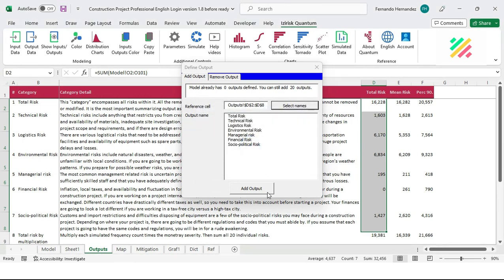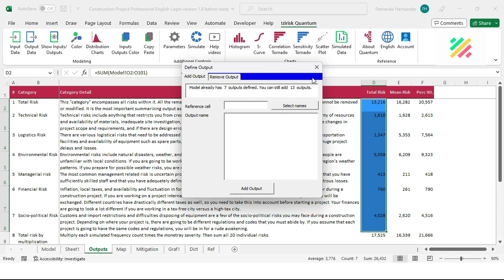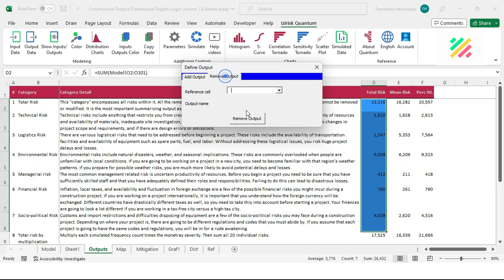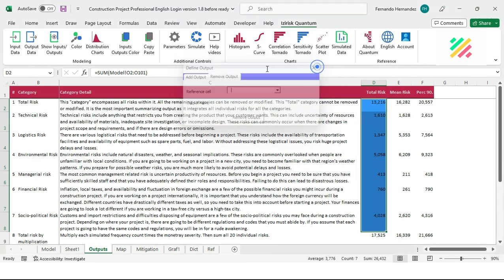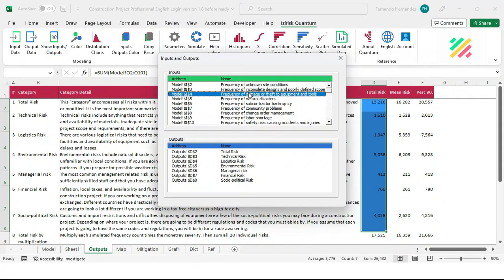If you make a mistake and declare outputs or inputs that shouldn't be considered, you can always use the second tab for removing outputs or inputs. There, you could choose one by one those outputs or inputs selected to be removed. Be careful, because if you were to click on Remove Output or Input without any previous selection, IziRisk will remove all outputs or inputs altogether. At this point, 60 input variables and 7 output variables have been declared. They can be seen by clicking on the Show Inputs/Outputs button.